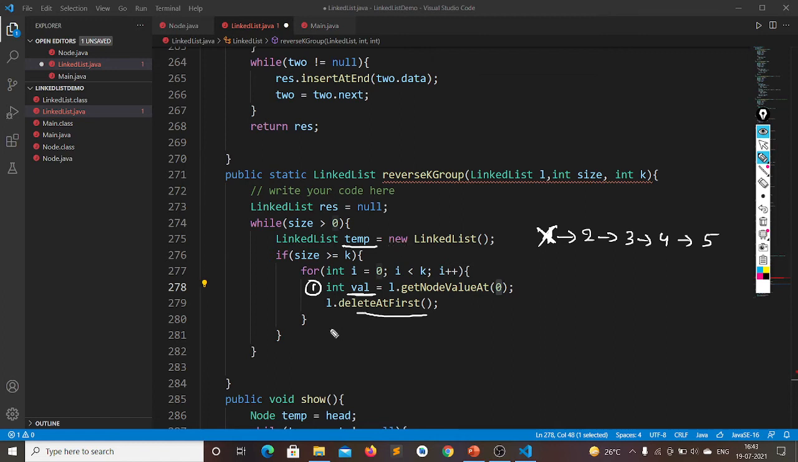So how to add in the temporary linked list? Temp dot insert at first. You are inserting it at first, and again you are coming here. You are storing this value in val, and again you are inserting it at the first position only, not at the end. You are inserting at first, then only it will be in reverse order.